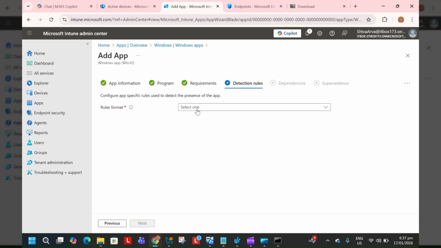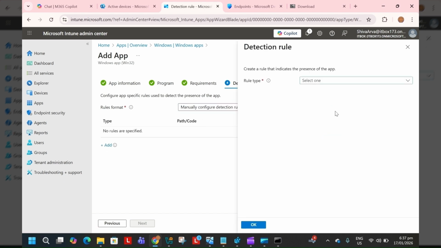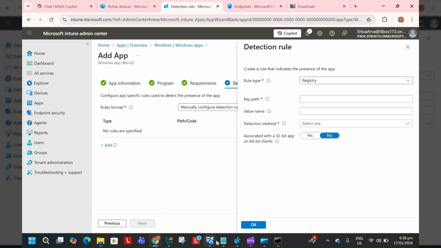Detection rule. This is mandatory. We have to specify. You can either upload a PowerShell script, or you can manually give the detection method. There are three types: MSI, file, and registry. I'll go with the registry key path. It's already there here.